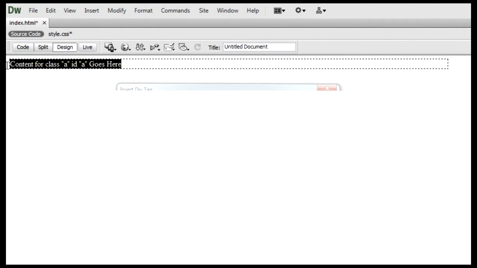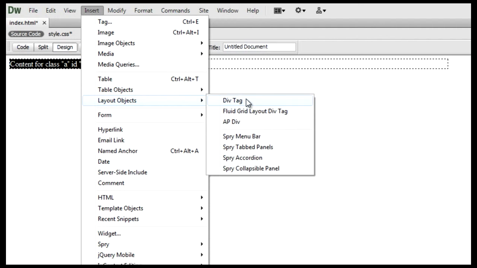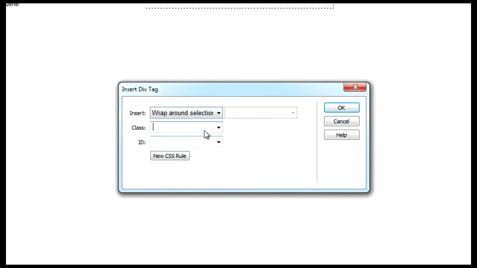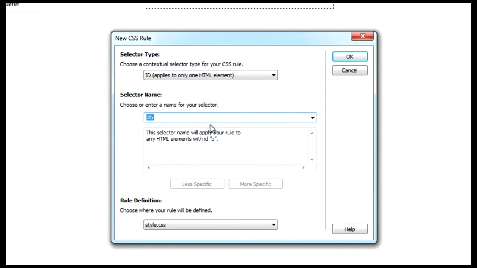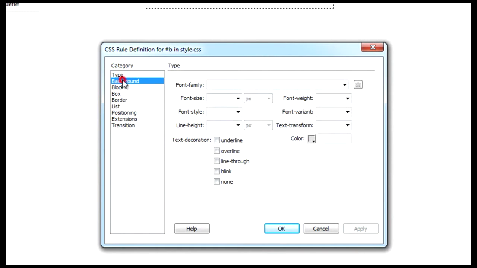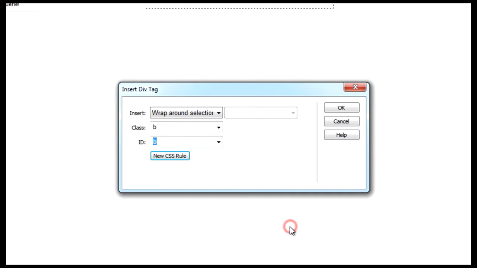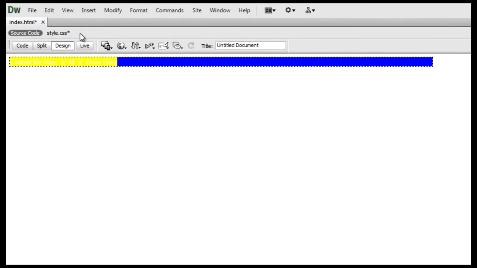So we're going to highlight the text right here. Then hit Insert. Then go to Layout Objects and then Div Tag. I'm going to make another one called B. New CSS rule. And you see this is already selected, so we're just going to hit OK. And we're just going to change the background. Okay. Now we have a new one.